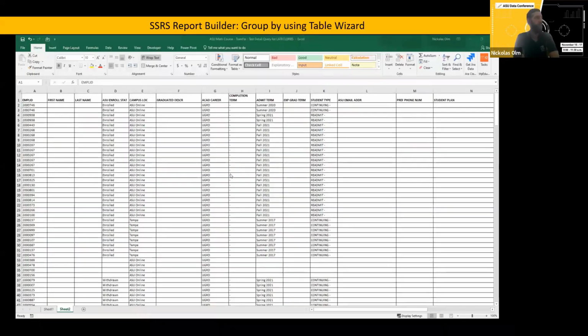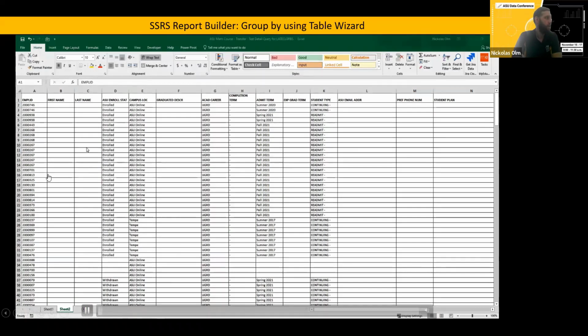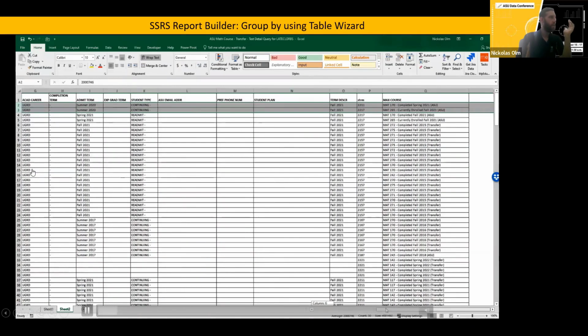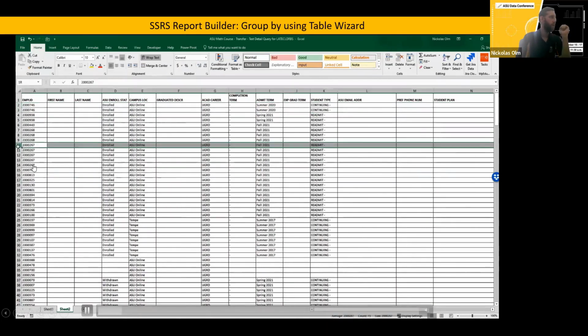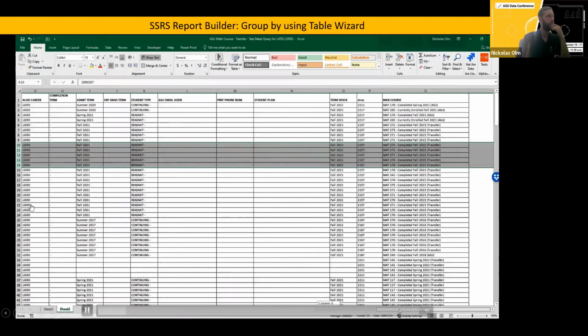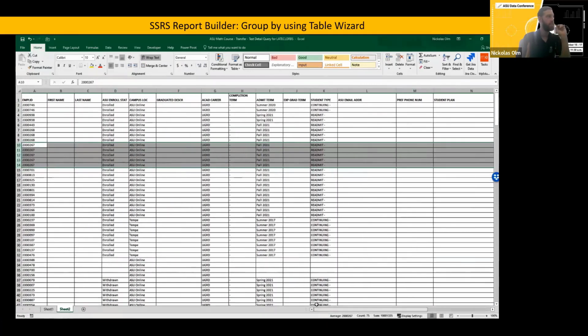All right, last but not least, group by using the table wizard. So this is how a report looks in Excel. With a lot of our reports, when we export them, you get 1 row per student per course. So this is a list of students and what courses they've completed. And usually when you export a report, it's going to have multiple students listed based on each course they've taken. So you can see this student has 5 different courses they've taken. This is a select list of math courses that I've used.